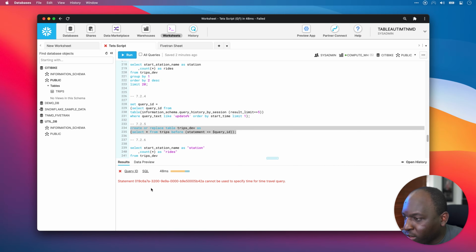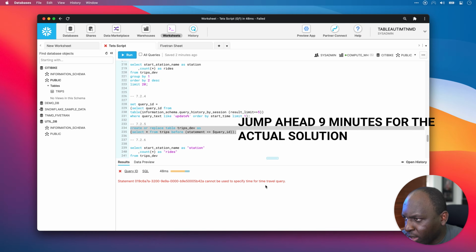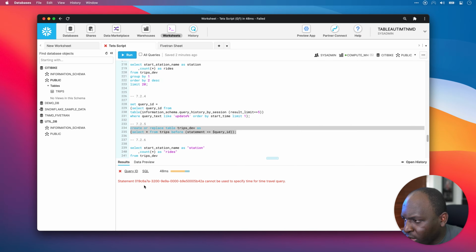It doesn't work. A statement cannot be used to specify time for time travel query. So this is interesting. What's going on here? Statement 019C, so this is the right query. It cannot be used to specify time for time travel query. Interesting. So what does this actually mean?